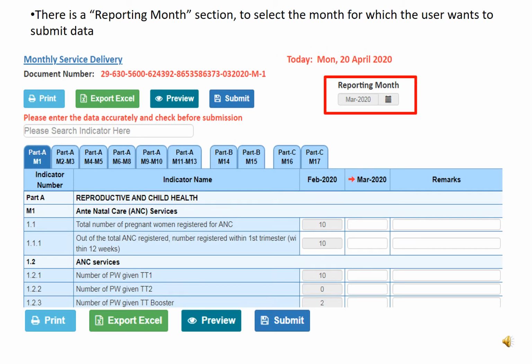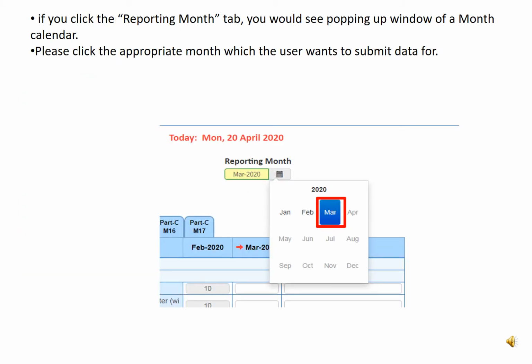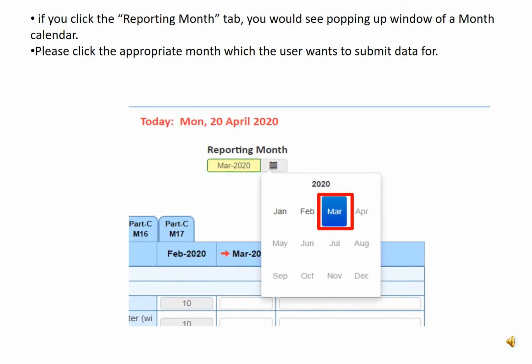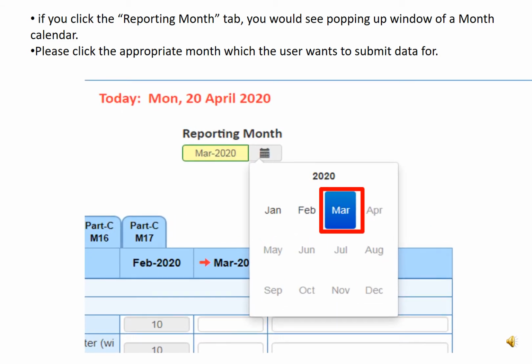There is a reporting month section to select the month for which the user wants to submit data. If you click the reporting month tab, you will see a pop-up window for a month calendar. Please click the appropriate month which the user wants to submit data for.